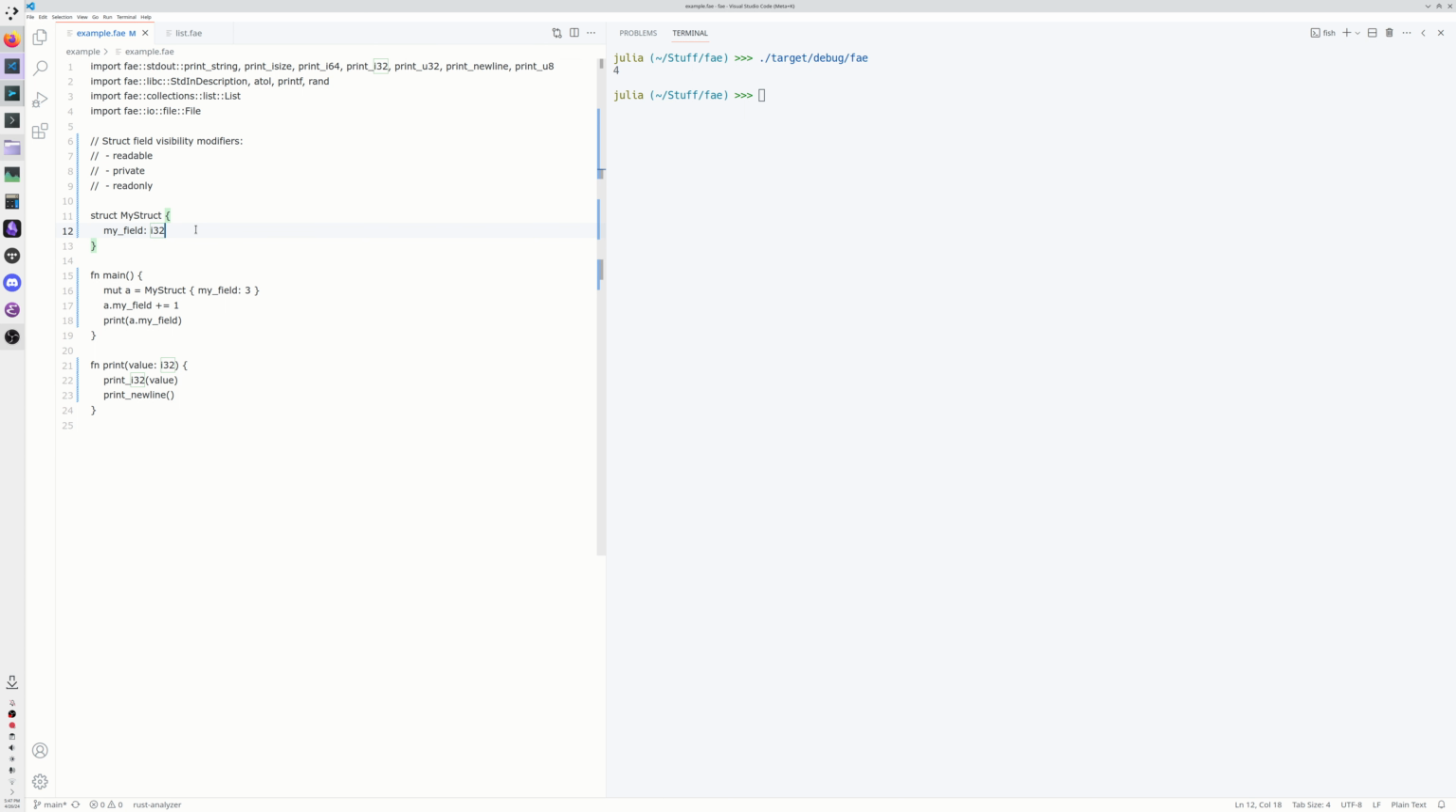So if I come over here, this field by default is public. Everyone in the program can read and write to this field if they have a mutable copy of the struct. Fae is a language with mutability. If I come over here just to demonstrate this and change A from mutable to immutable, we're going to see unhappiness. The compiler is going to tell us cannot assign to field of immutable object, and we are not happy. If I come back over here to make this mutable again, the compiler is once again happy. And this field is accessible by everyone in the program.